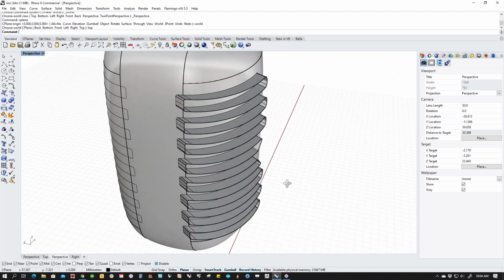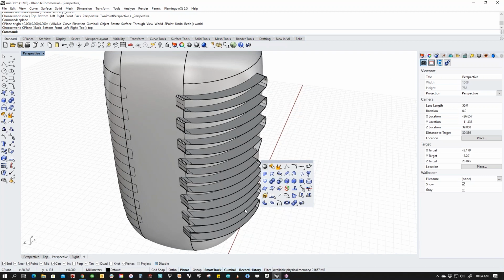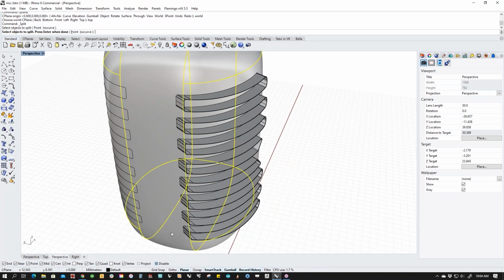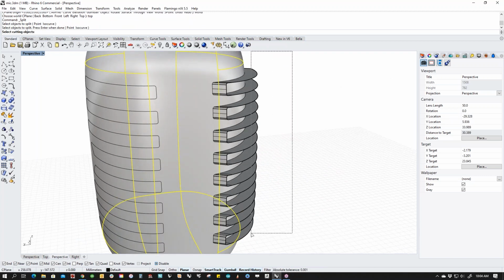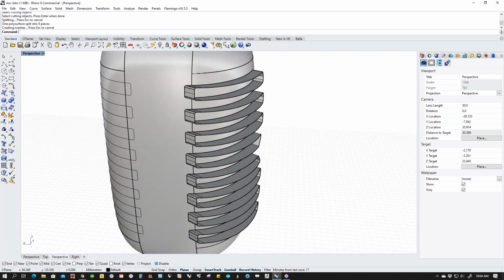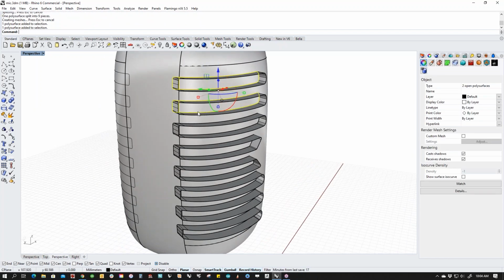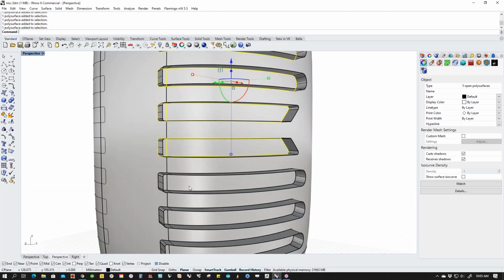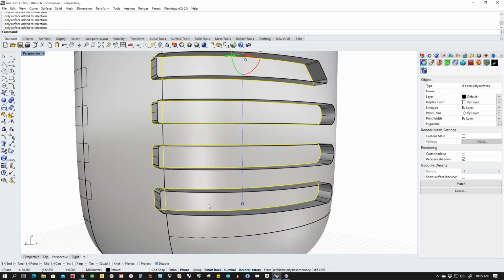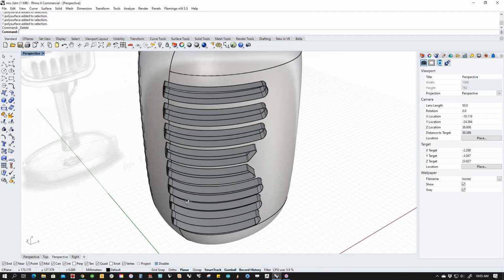So then let's take and split using all of these guys. That'll learn you. Never let the robots win.